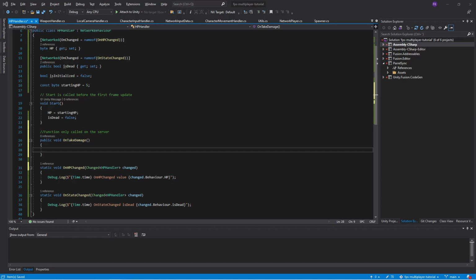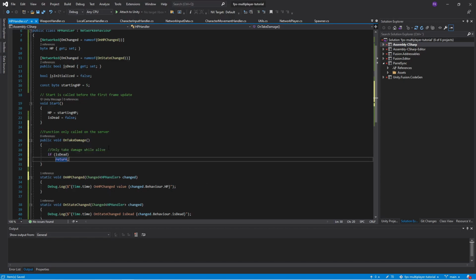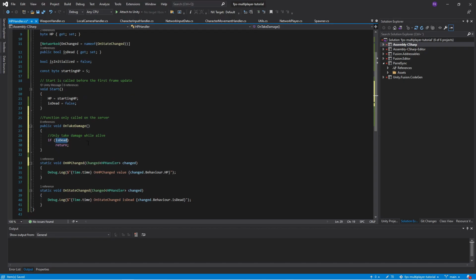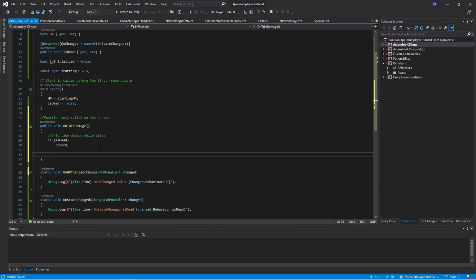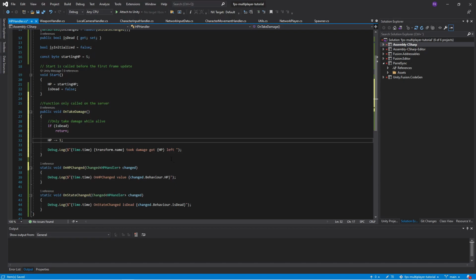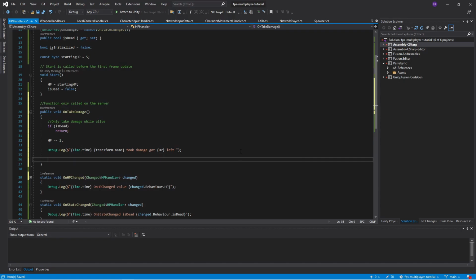And the first thing we will check is that, okay, are we already dead? If we already are dead, then there is no point. We don't have to take any more damage because, well, we are dead. If we are not dead, then we will say that our HP is going to be minus 1. And then let's just add a debug log so we can see what's going on. And we can say that, okay, this transform name took damage and has HP left. So let's write that out so we know that it's being called.